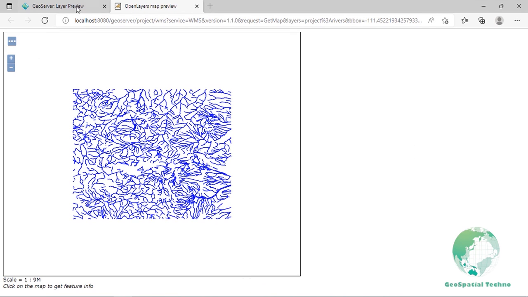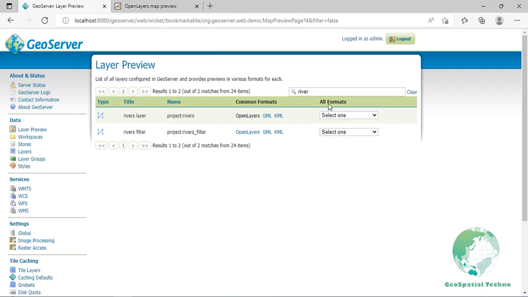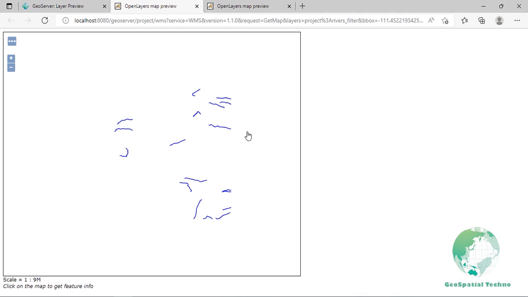Also, you can enter the workspace name, for example project, in the search box to find the layers and preview each layer. Now preview the rivers_filter. As you can see, some features are not displayed because of the SQL filter defined.